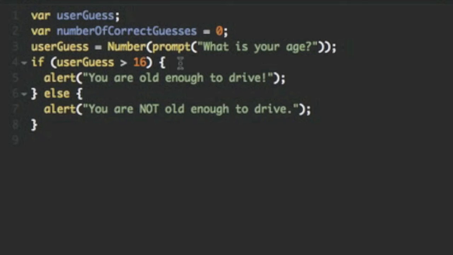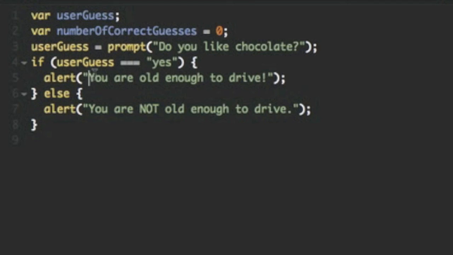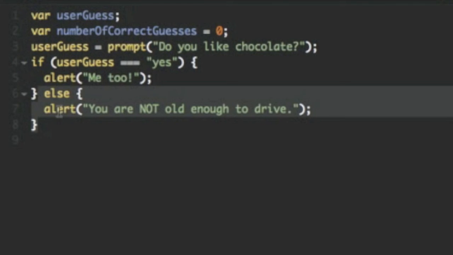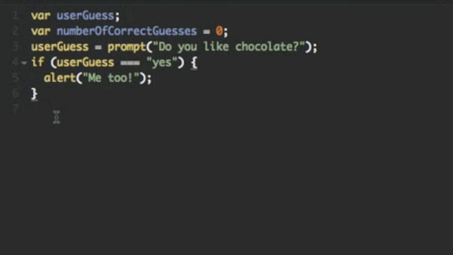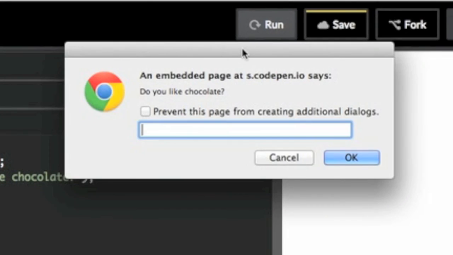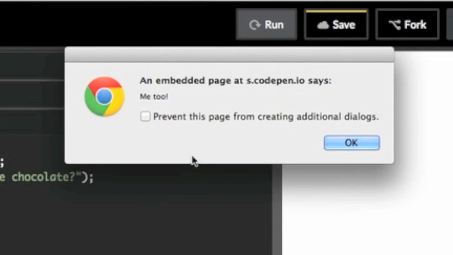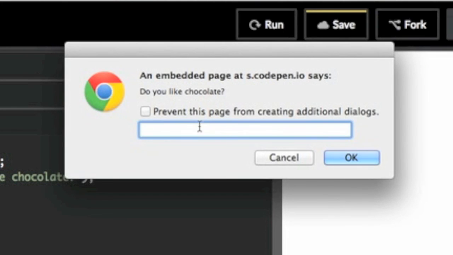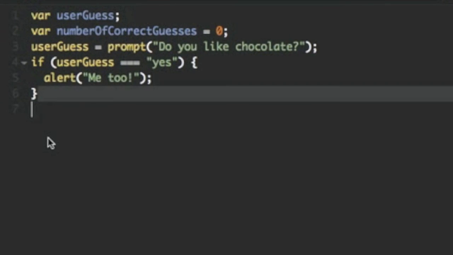You can also test text, so you can see if a string is equal to another string. So for example, instead of getting a number, I might ask, do you like chocolate? And say, if user guess equals yes, then I'd say me too. In this case, I'm just going to get rid of the else because I just want to say me too if the user says yes. So when I run this, it asks me if I like chocolate. I type in yes, and it says me too. If I ran it again and I said no, it doesn't do anything because there's no else condition.